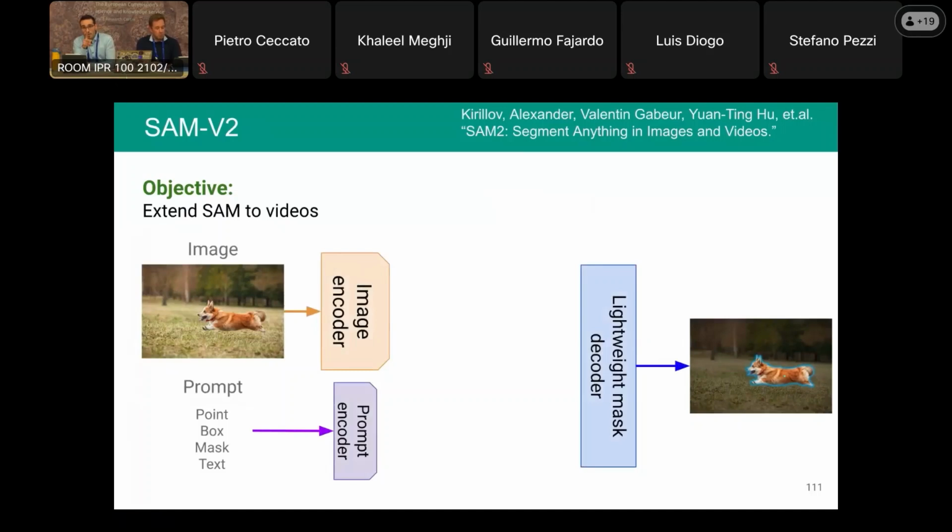Before, the image encoder and the prompt encoder were directly connected to the decoder. And now, since they want to include videos, you're going to do the prompt in the first image. It's going to produce a mask using regular SAM. So if you use SAM v2 on images, it's exactly the same as SAM. They just changed the encoder part with another model that was working a bit better, but that's just a detail.